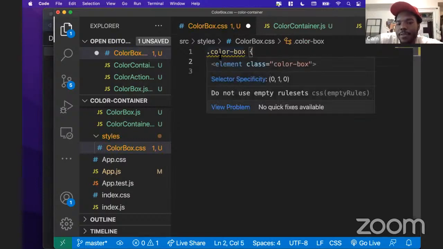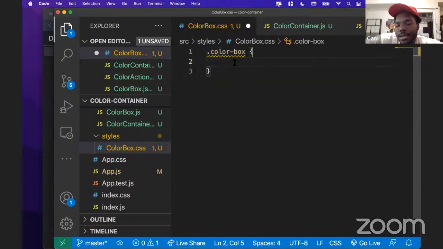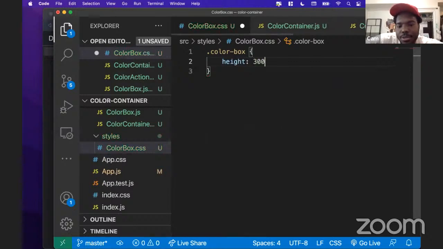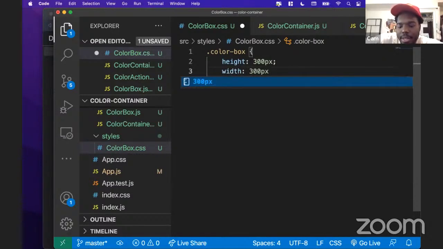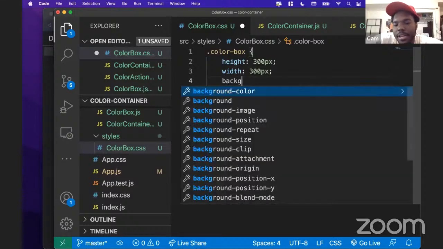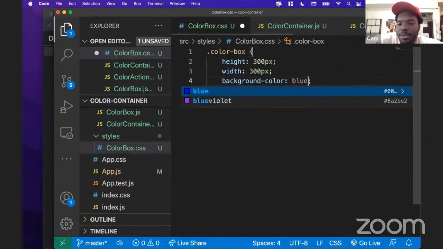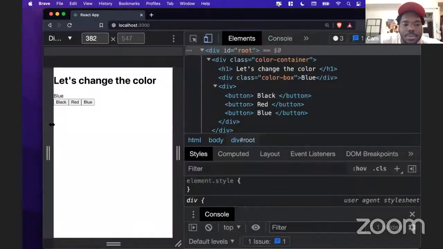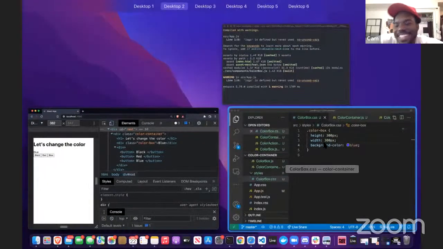So this is going to say, hey, for any element with the class color box, here's the styling that I'm going to give it. So essentially, I just want this div to be a little bit bigger. So I'm going to just give it a height. Let's just say 300 pixels. And then I'm going to give it a width also of 300 pixels. And then let's just play around and give it a background color now of blue and just see what pulls up here. Oh, well, nothing pulled up, right?